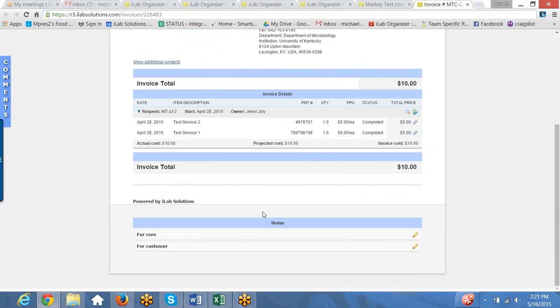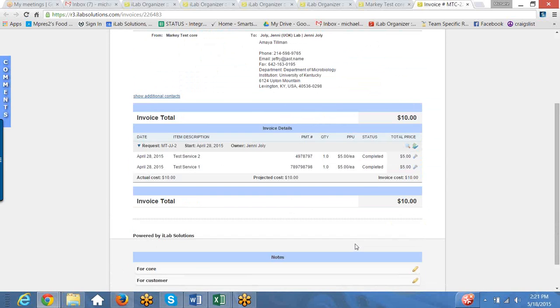We also have a little bit of space here that we will be able to use for notes. So we've got notes that you can write here for the core and notes that the core can write back to you. And then we have a record of it right here on the invoice, and that can be really helpful for you sometimes as well.